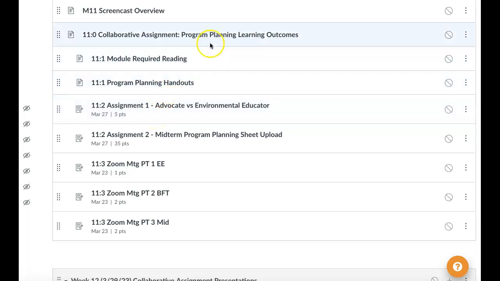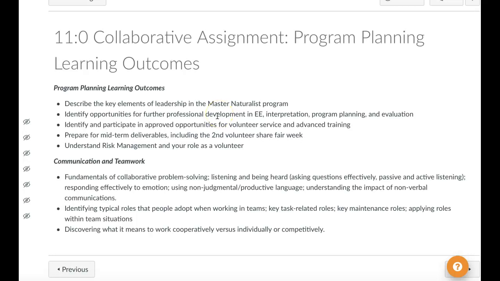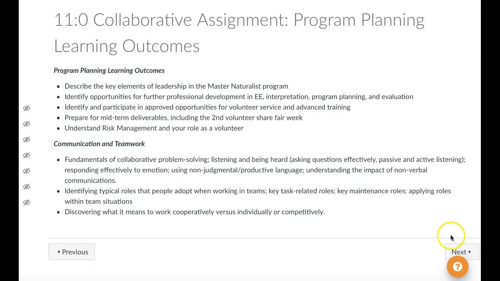So let's go ahead and look at the learning outcomes. The learning outcomes are in 2 large categories. One is around the project planning learning outcomes, and the next one is on communication and teamwork learning outcomes. So be sure to read these carefully, and these align to everything that you'll be learning in this module.